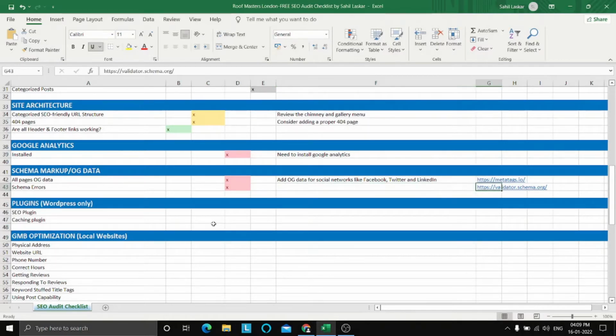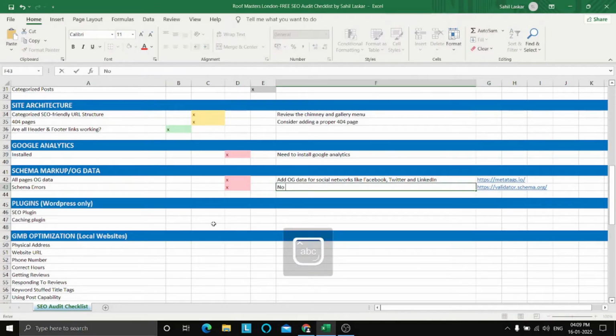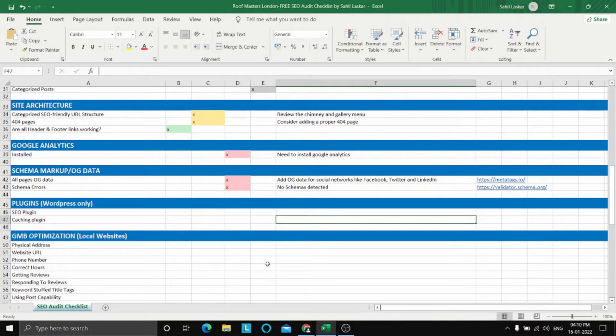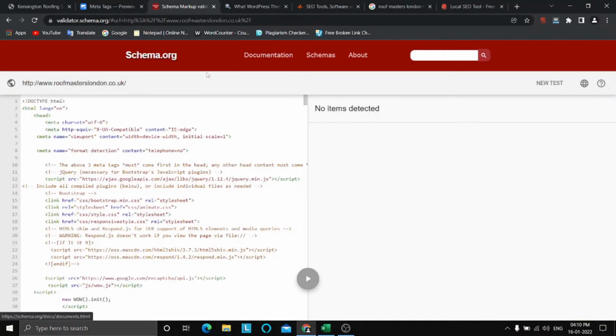So this is the website link. It's on this checklist again. So no schemas detected. Okay, so done with the schema thing.